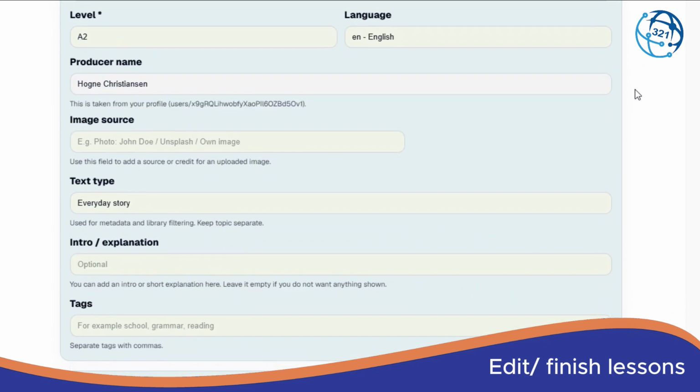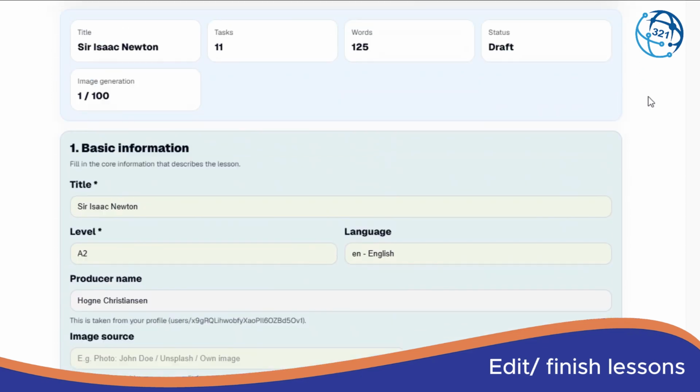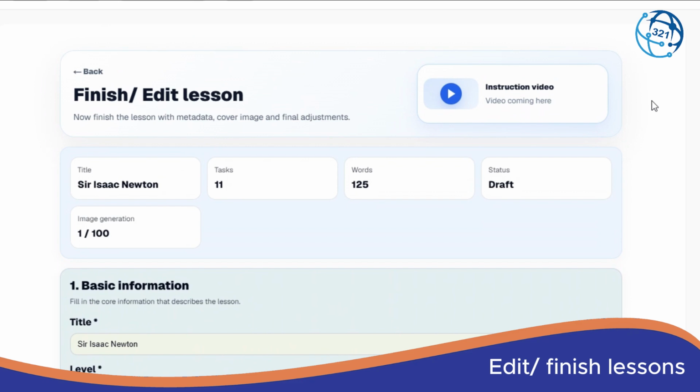You can get to this page in two ways, either as step 3 when creating new lessons or from My Content when editing a lesson. In this video we come from the Lesson Builder step 2 where we have created text and tasks about Sir Isaac Newton at CEFR level 2.